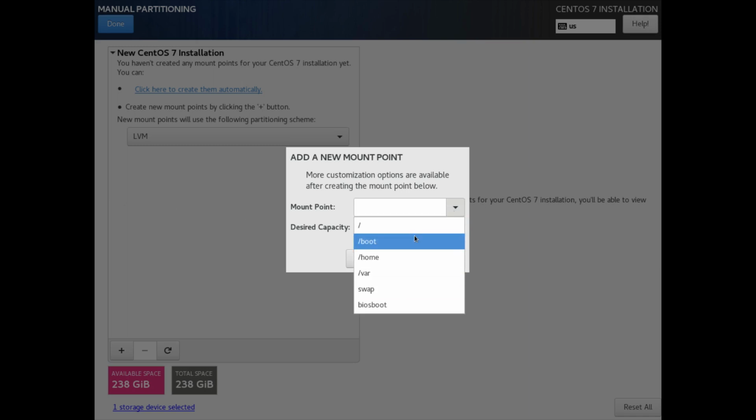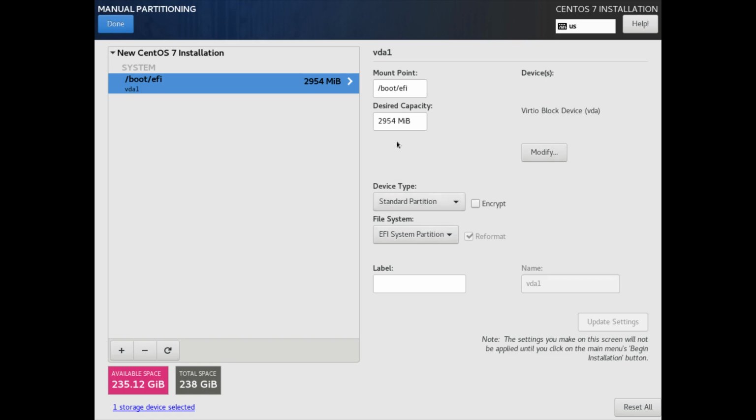So the first one we're setting is not immediately visible. /boot/EFI, and the size that we're setting for that, 2954. Add mount point. And now we could update other settings. It does default as a standard partition, not a logical volume partition, and because we set that to /boot/EFI, it auto detects that it is supposed to be an EFI system partition.